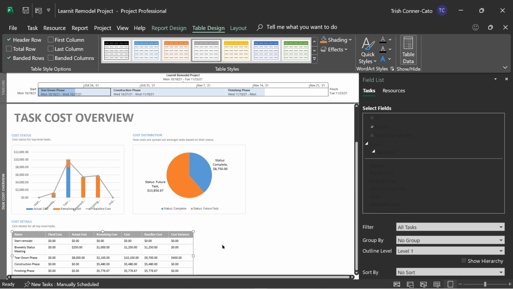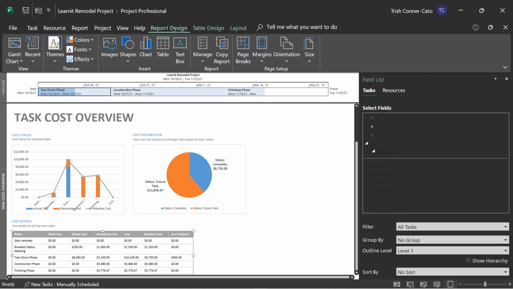Before we customize this particular report, let's look at the contextual ribbon tabs that we have. We have one for the overall report. That's report design. Let's go there. You can apply a theme to your report that gives it a specific coloration. A theme is composed of colors, fonts, and effects. So you can apply a theme to a chart if you want it to look different than it does here.